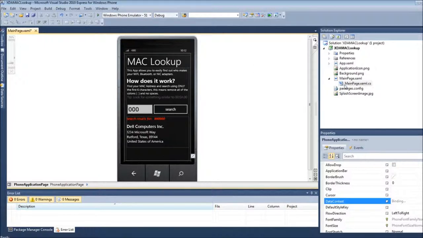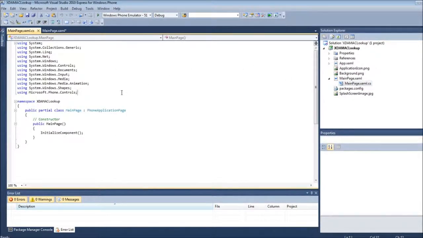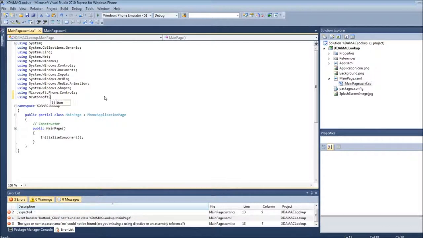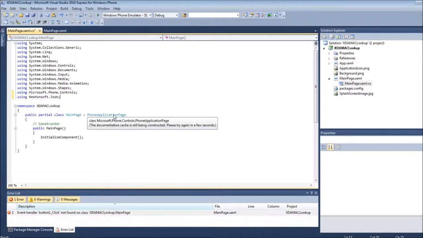Now we need to include it so that Visual Studio knows. Now, I always like to rebuild after we do something like that, and the only reason being, because a lot of times it won't come up. So bear with me. So we'll do using, and we'll do Newtonsoft.Json. Just as good as that, right?